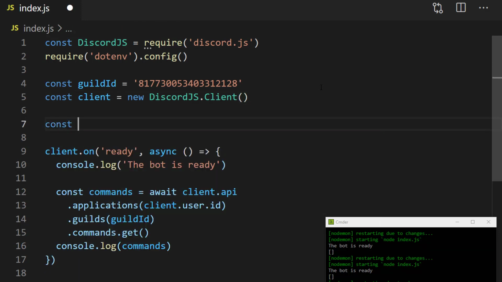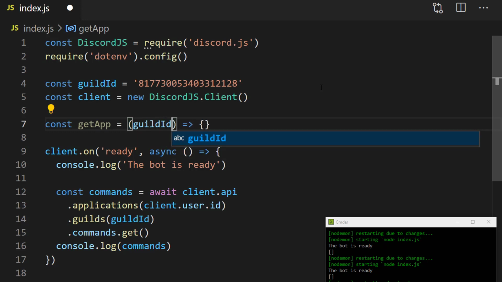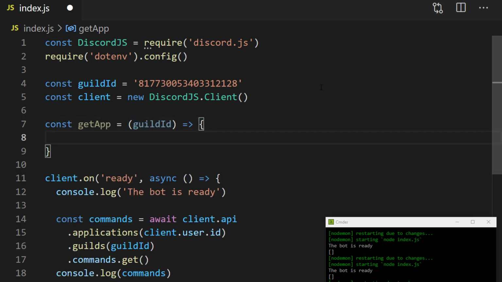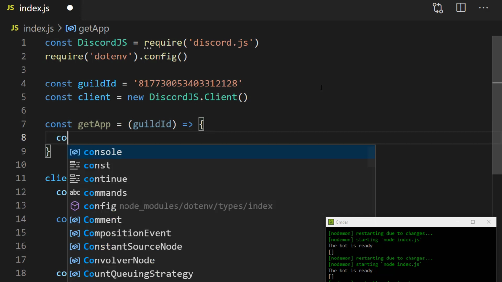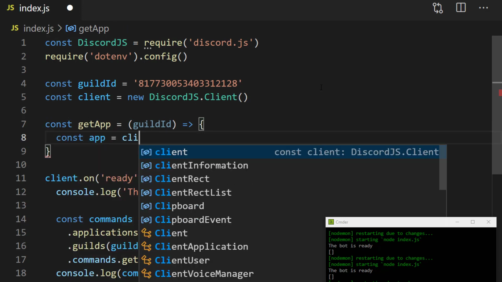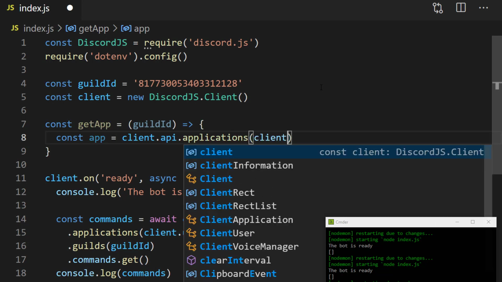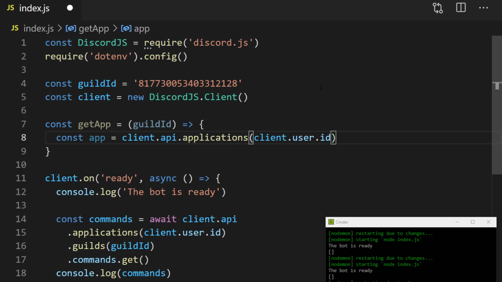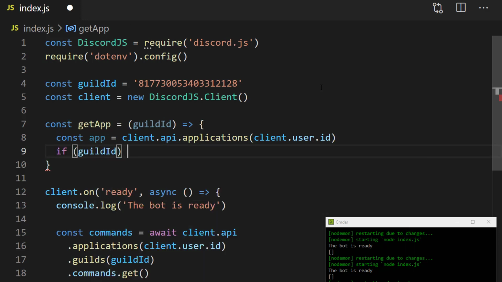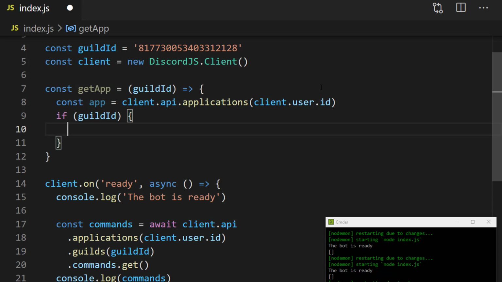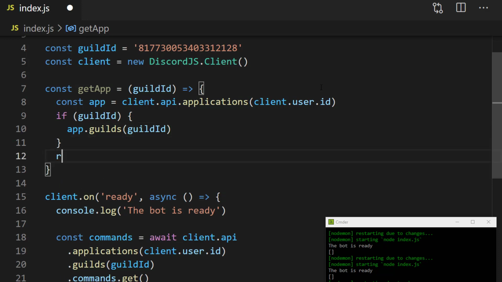So I'll go ahead and create a new function. We can say const getApp. This will be a function that will have one parameter, which will be the guild ID. This will be optional. And then within here, we can first get access to our app. So we can say const app equals client.api.applications. We can then pass in client.user.id. And then here we can say if guild ID actually is a thing, we can then specify by using app.guilds and pass in guild ID. Then after that, we can say return app.